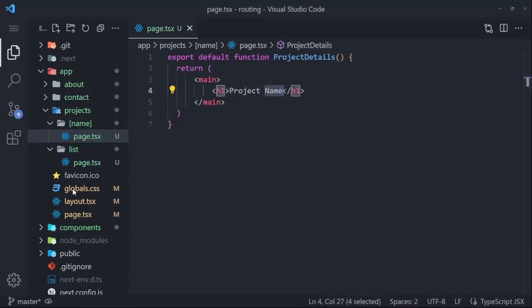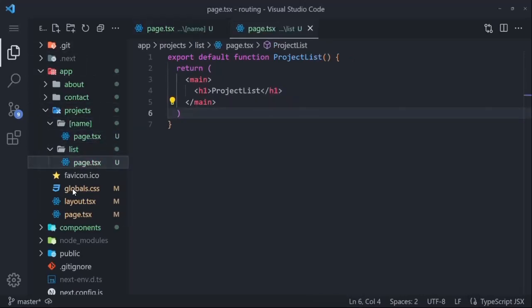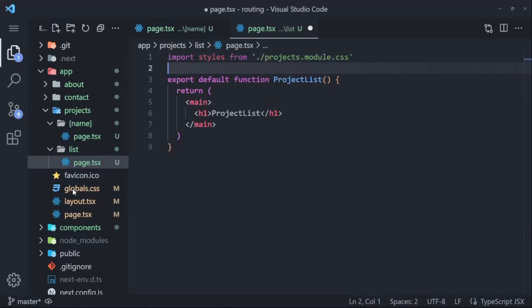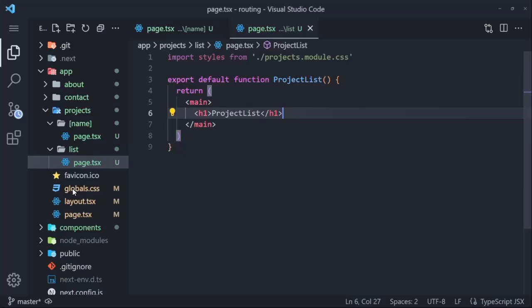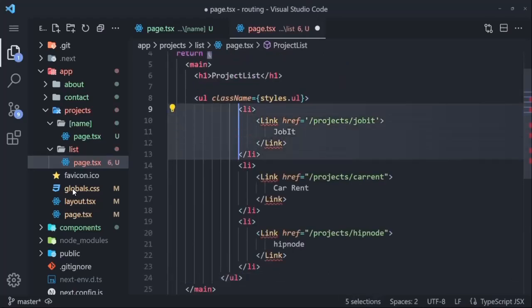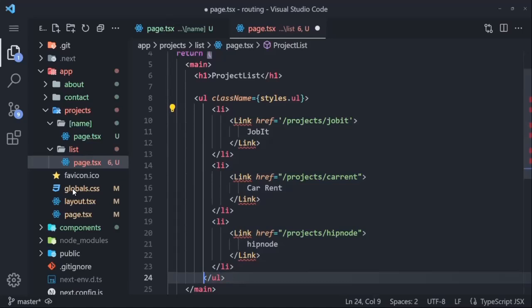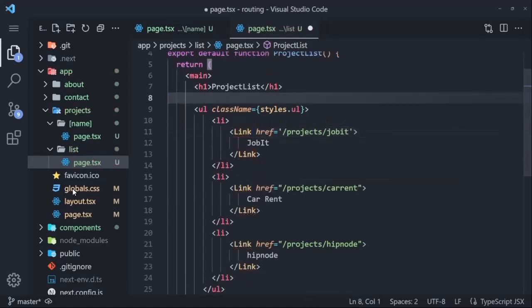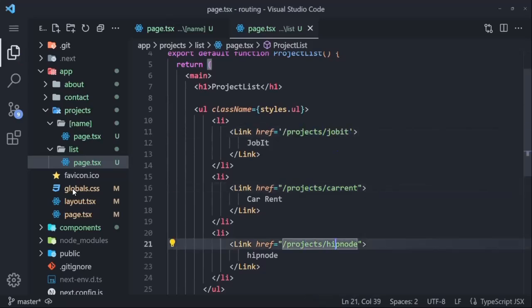To access this route, we will include a link to our hypothetical projects on the projects list page and give them a bit of styling. So I'm going to import the styles, and under my projects, I'm going to show a UL that's going to contain 3 different links. So first, let's indent this properly. And second, let's import the Link coming from next/link. So pointing to projects/Jobit, projects/CarRent, and projects/HipNode.